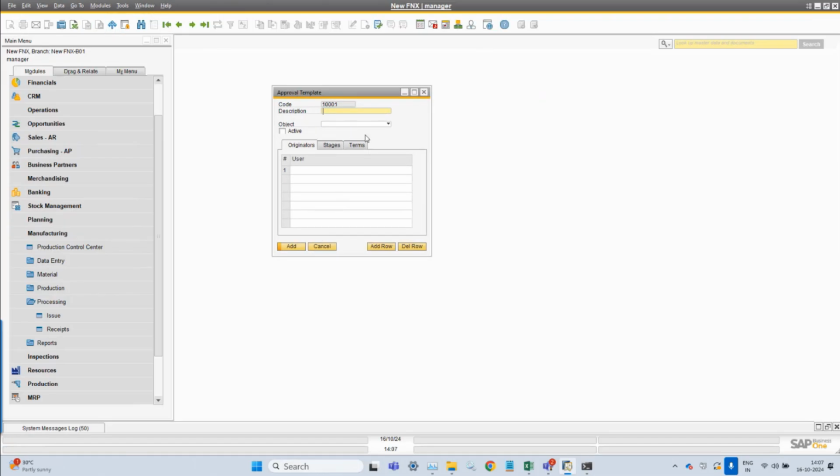There are few documents for which you can create the approval templates. One is the production plan, which we already saw. There is a cost sheet for which we can create the approval template, and also for the time and action plan we can create an approval template. This is just like a standard one itself, so we can activate originator and stages of the approval that can be defined, and again the terms we can define.